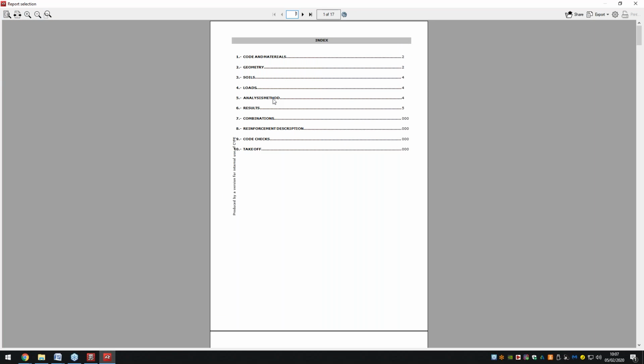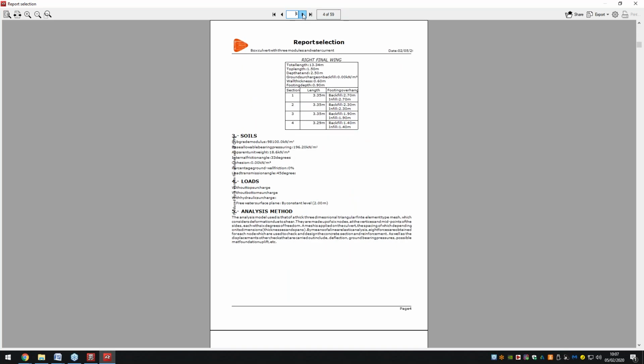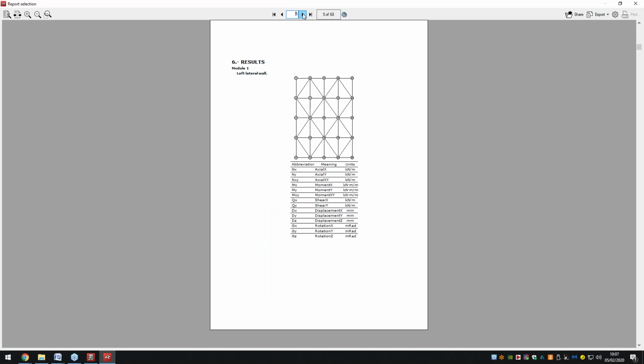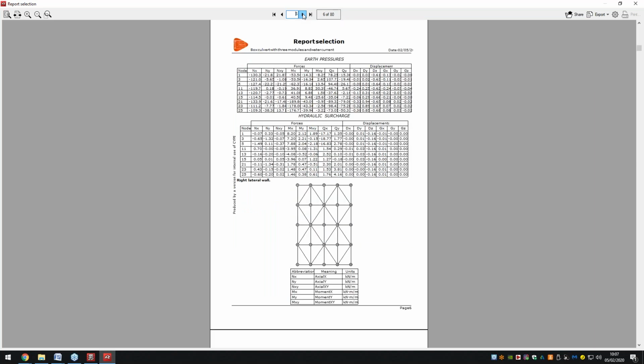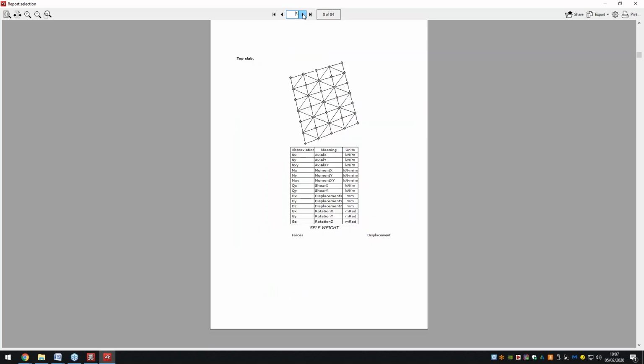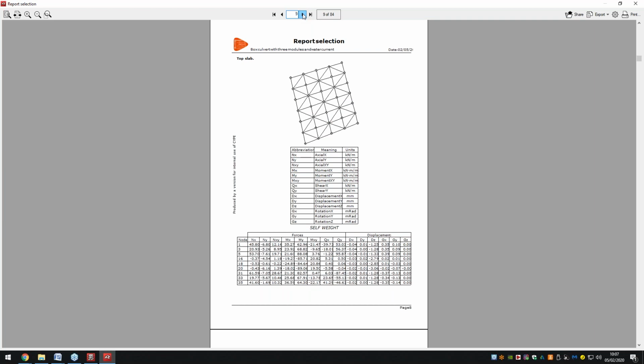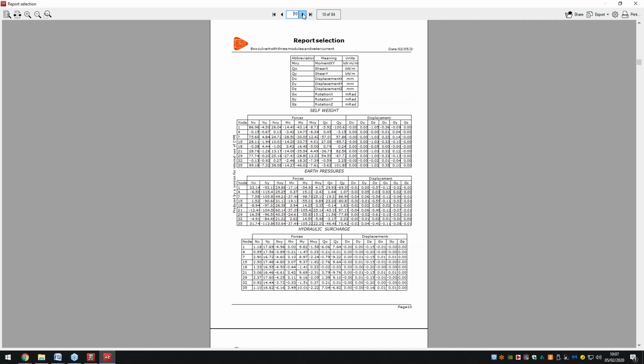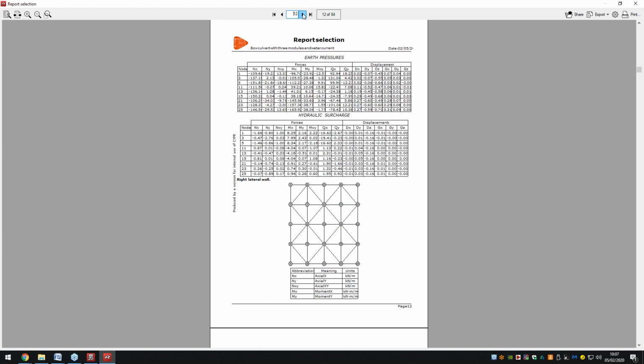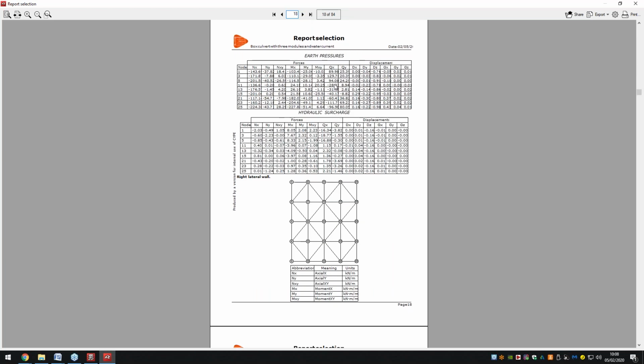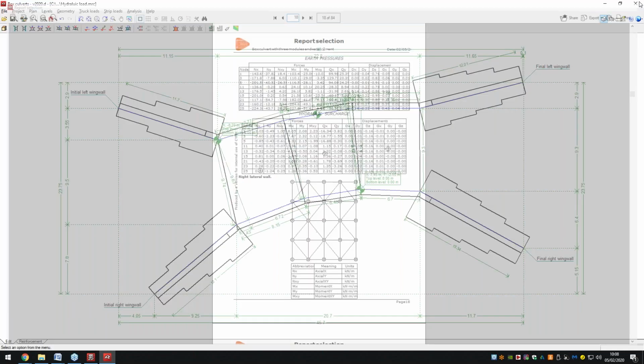So you can see here an index of all the different aspects within the report, and then a breakdown by wing, by element of the different hydraulic surcharges, earth pressures, and all our forces that are present within the structure. As you can see, quite a dense report defining and analyzing our box culvert.